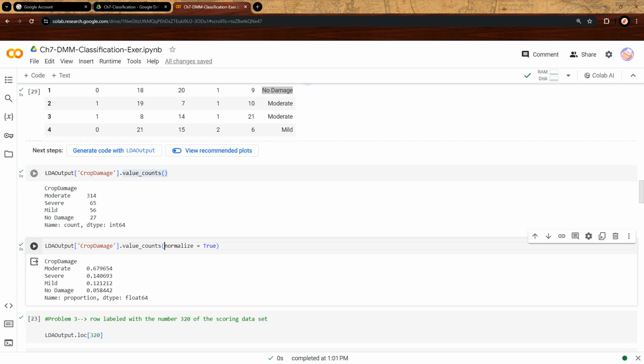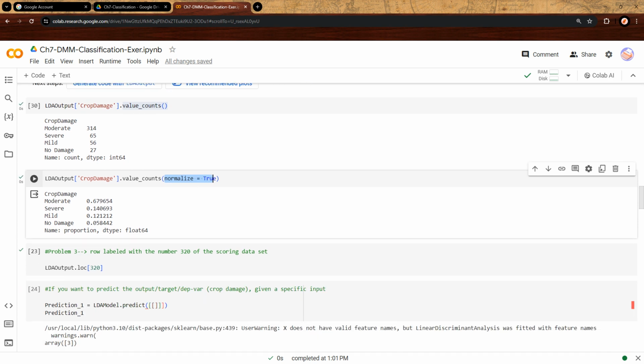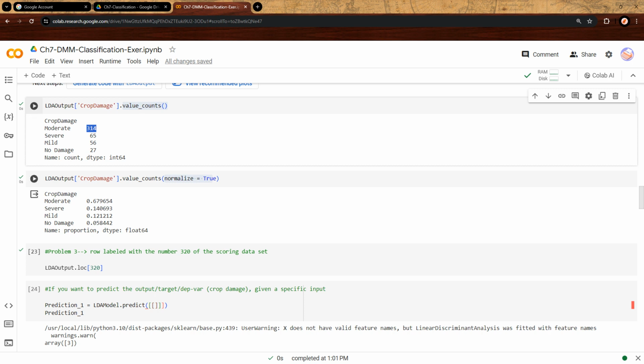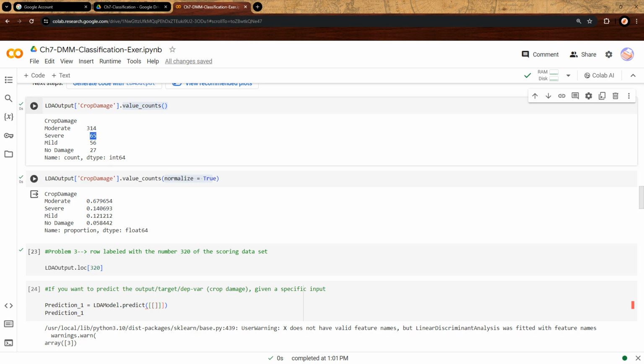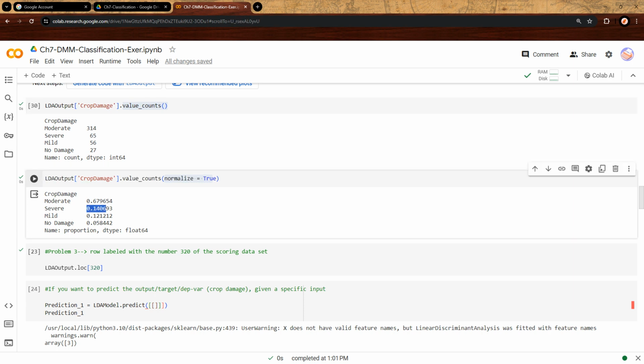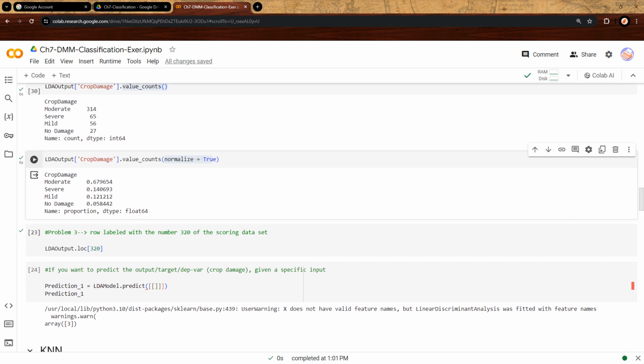If you add a new argument called normalize equal to True, then it shows the percentage for each value. So for example, 314 is about 0.67, like 67%. And for the severe case, it's about 14%, so 65 is basically 14%, and so on.